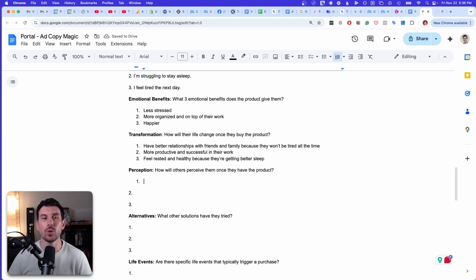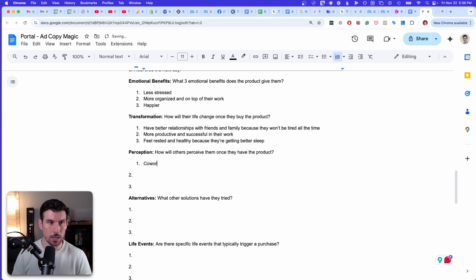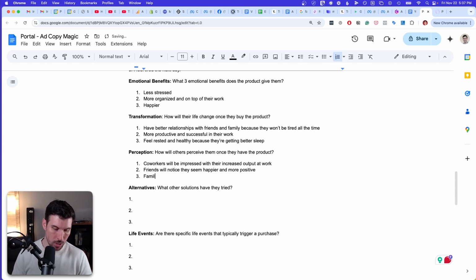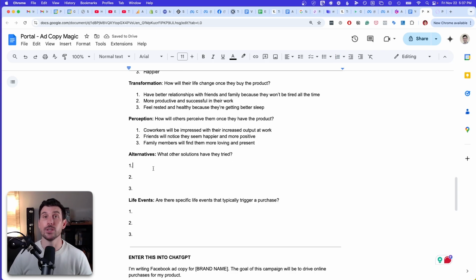Okay, now perception. This is how will other people perceive them once they have the product. So we could say coworkers will be impressed with their increased output at work. Friends will notice they seem happier and more positive. And then family members will find them more loving, and attentive and present. Let's say, oh, that's a good one. And present.